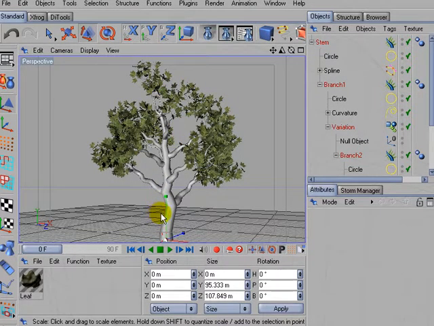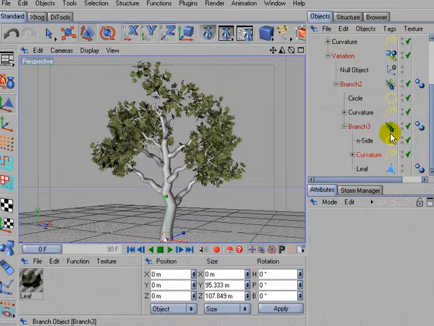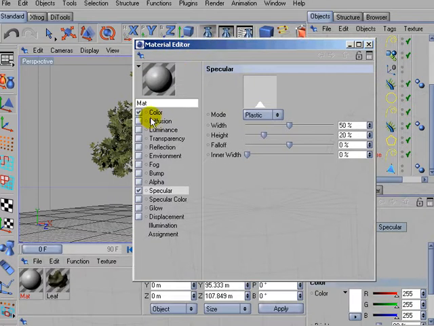Now it's time to create a nice surface for our tree. We'll start with a simple material for the higher branching levels. So choose File, New Material. Then go for the color channel. I'll open up the material editor. I'll call this one Branch.